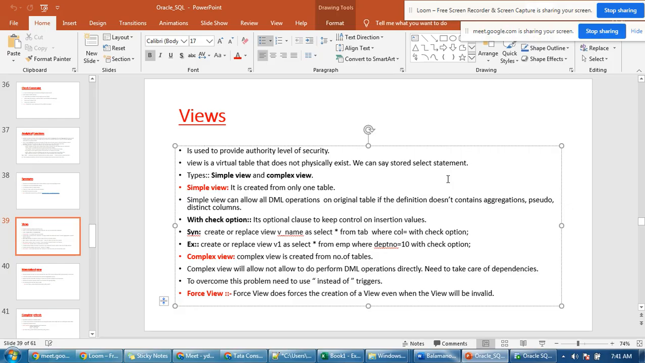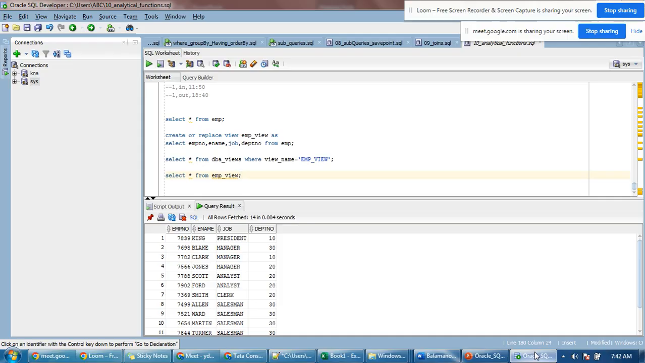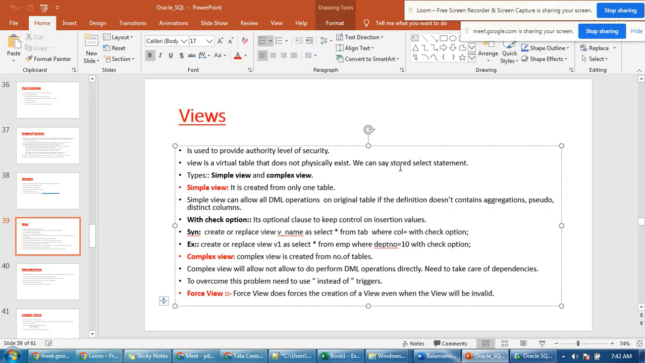Whenever you query the view, it goes and checks your database metadata, takes the definition of the view, and simply executes the select statement. Okay, do you understand what a view is? Anybody have any doubt in this? Everybody is clear, right?